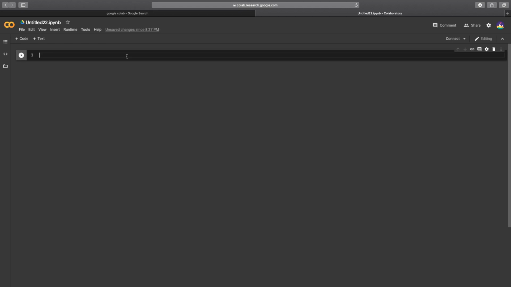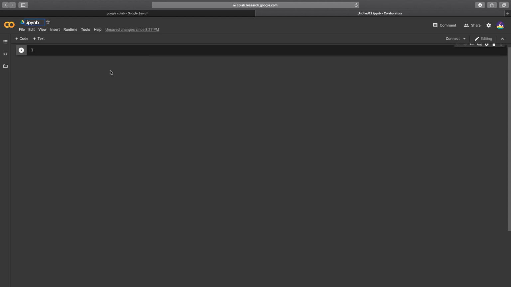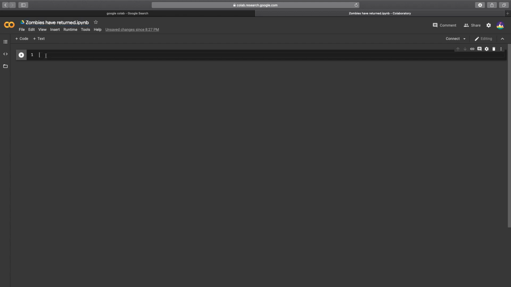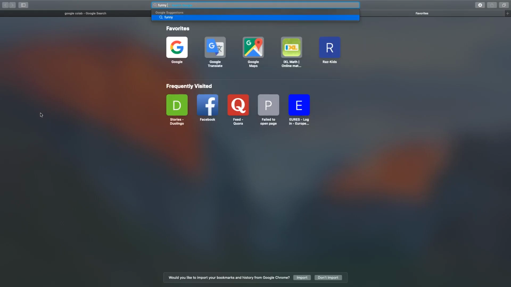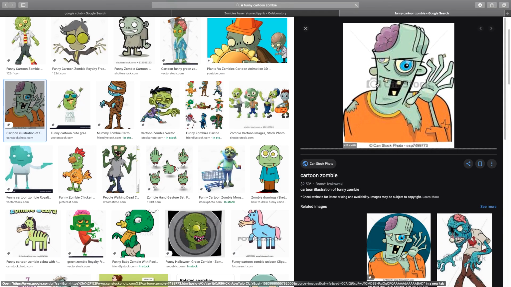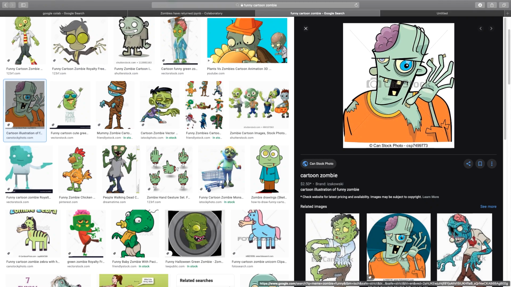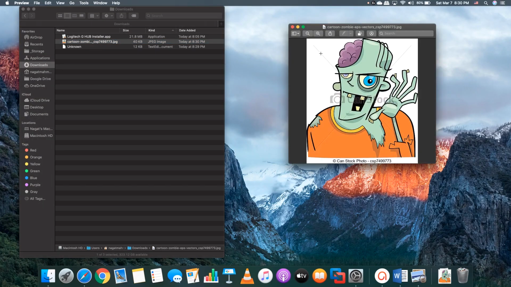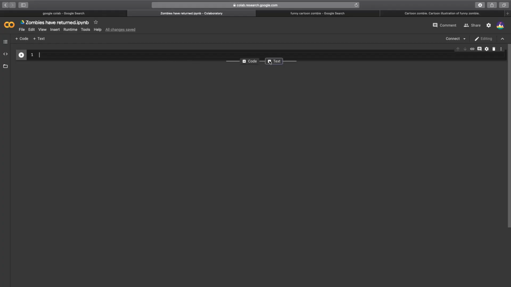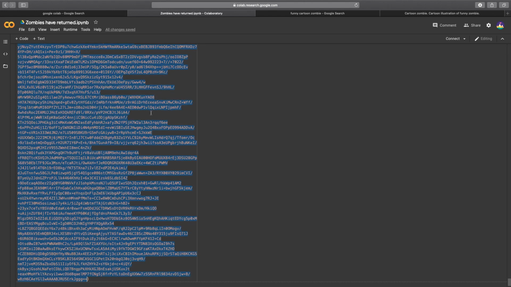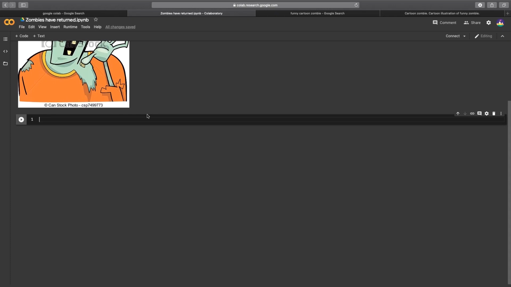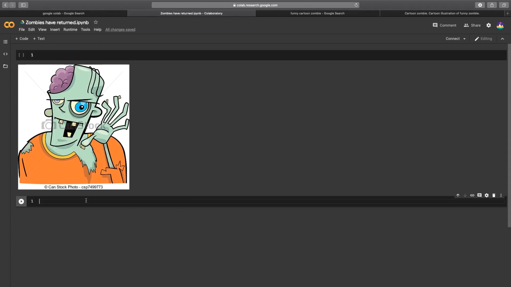It will automatically make the notebook with the latest version of Python. Now you can also change the name of the notebook: Zombies Have Returned. Then search up funny cartoon zombie. Go to images and then right click it, save image to download. Now go to the download folder, open your picture, and then press Command A. It should select all the picture, and then press Command C to copy the picture. And go back to Safari, make a new text line, and then press Command V. Once the code shows up, press Shift Enter, and there's your picture. And then it'll automatically make a new line of code.